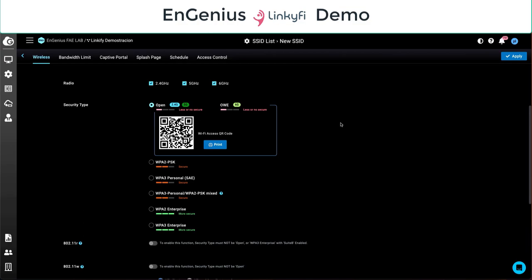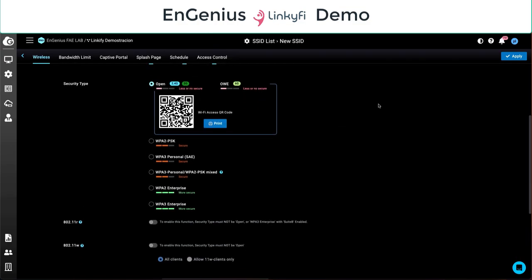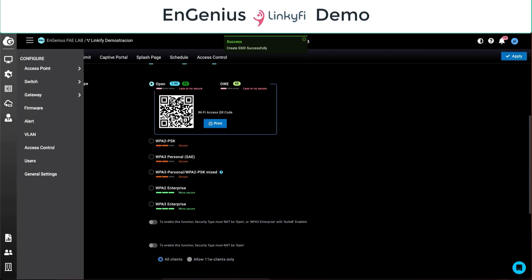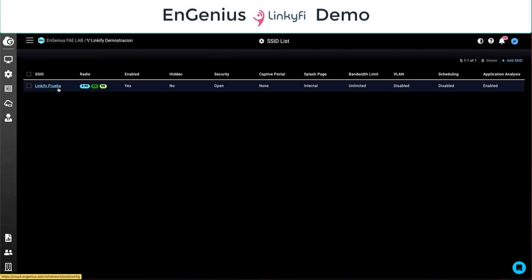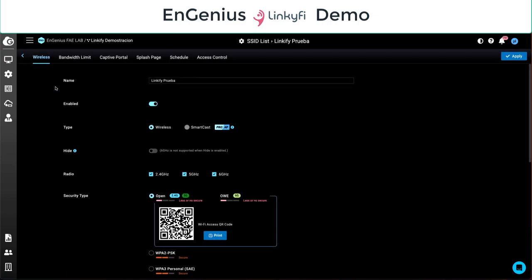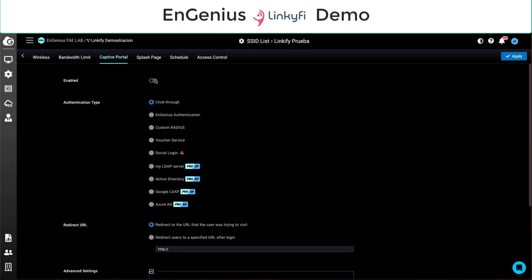To save the initial changes and the creation of the SSID, you must press Apply. You will receive a success notification. We can go back to the page to verify that our SSID has been created. Now we are going to go to the Captive Portal tab. We have to enable Captive Portal.